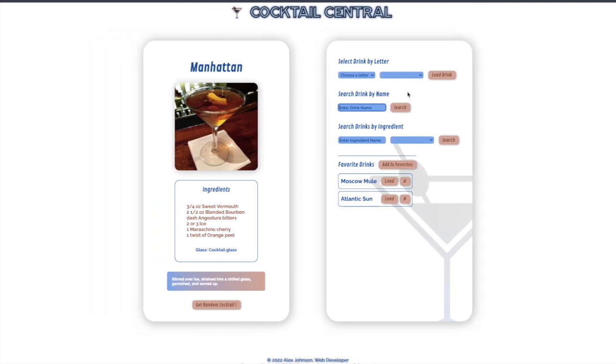On the right, we have the options card, which is where the user can choose how they search for and load a drink. A user can either search for a drink by first letter, by name or portion of a name, or filter drinks by ingredient.